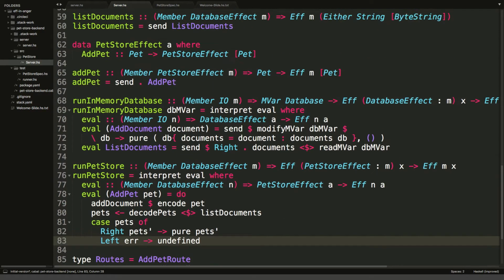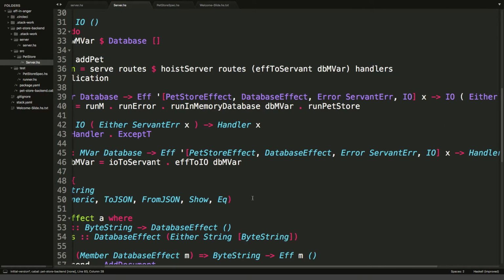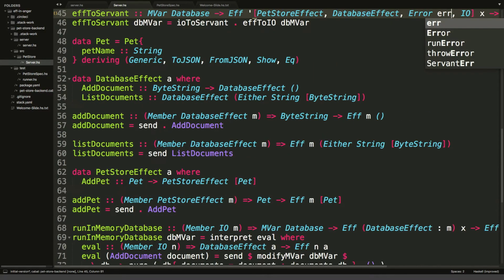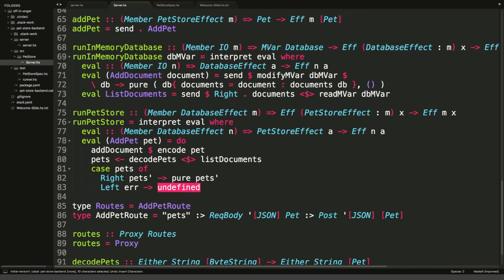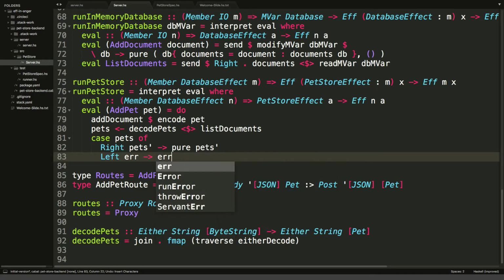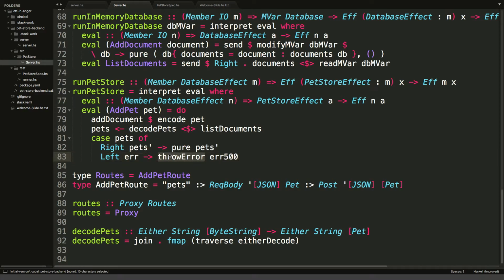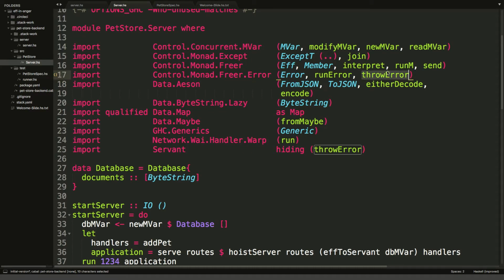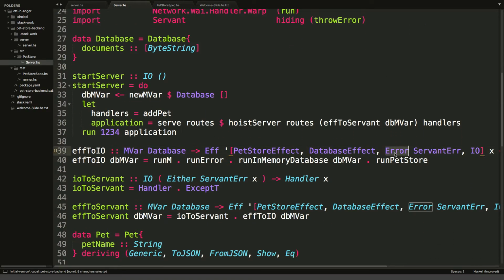Eventually, I think what we said is that we want errors to be servant errors, right? At the end, we want to tell the user some kind of HTTP error. But let's keep it simple for the moment. Just do an error 500. And it should be throw. Throw error, which comes from the extensible effect library as well, right? Yeah, which then integrates with the provided error effect.